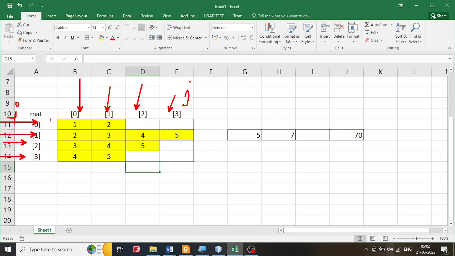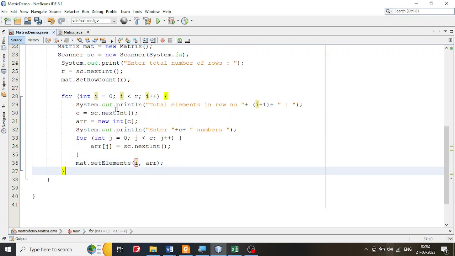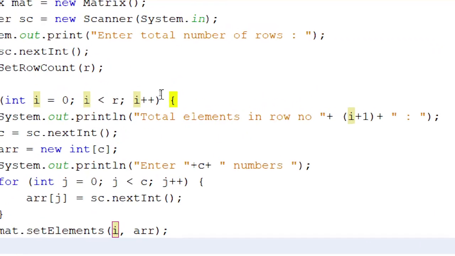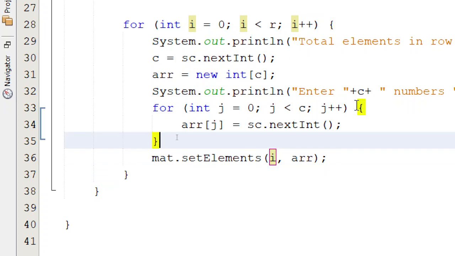So for the ith row, sorry that I said jth row, for the ith row you set the value. So simple as that. Once this main for loop is over, look at here. You can always check which is this for loop by clicking on the last closing bracket. When you click on this closing bracket, it says this is the for loop.